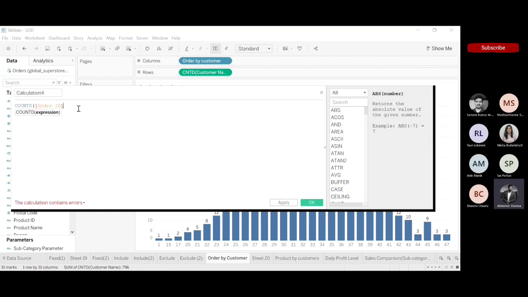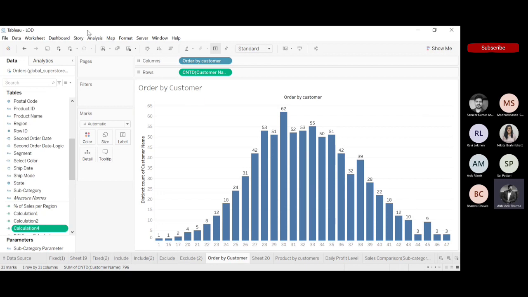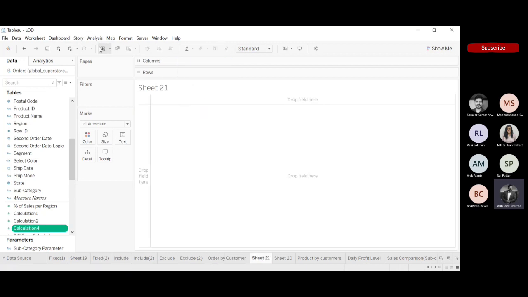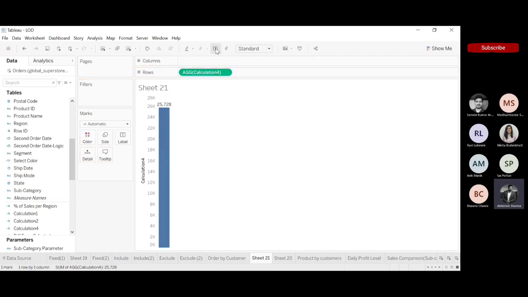Okay, so let's say this is what I have. Let me just try it out on a new sheet. If I create a bin on this, is it possible? No. So on the calculated variable itself, the binning is not possible. All I'll get here would be my distinct counts, the total of the distinct counts, 25,728 here. So this is the distinct count of orders, right? The count distinct is going to be count only.